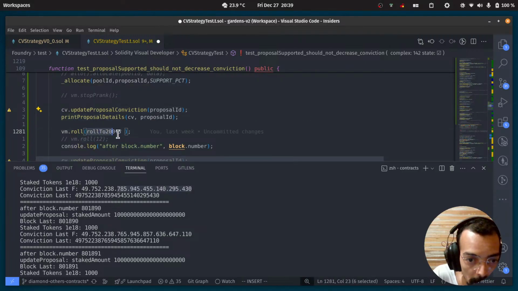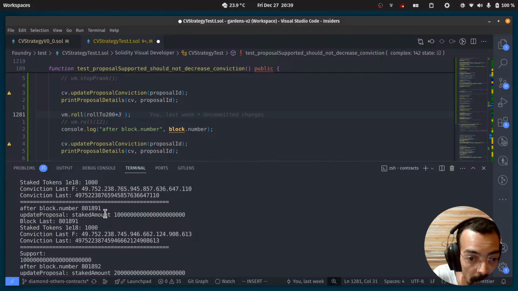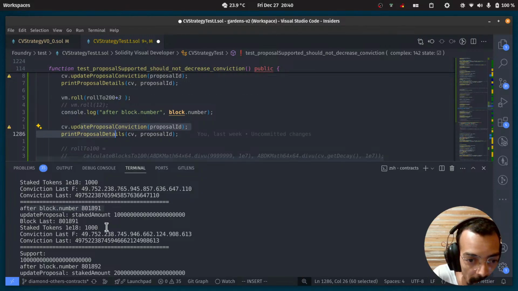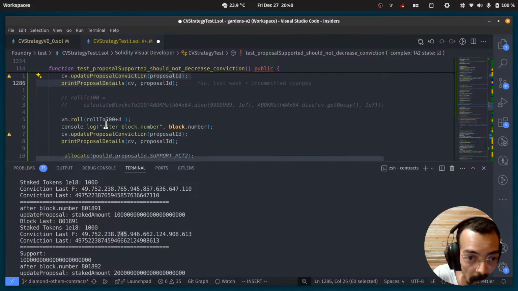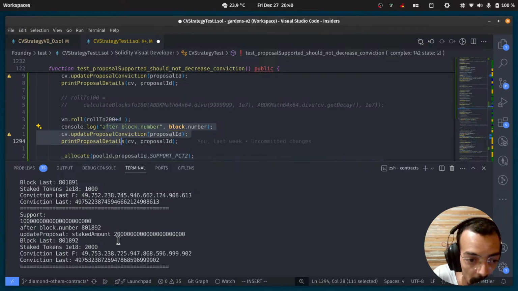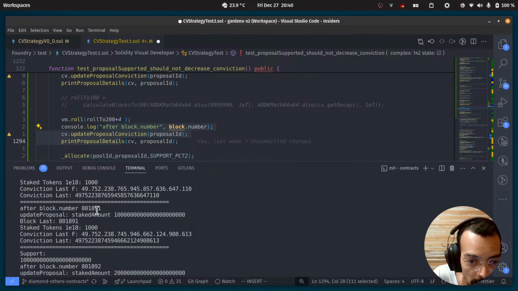And then I roll one block more. You can see here, after block. And just running the block, I get the information again. So you can see 785 decreasing and decreasing because I removed 1000. Then I go one block more and print again. One block more. Four, no, it's one. Yeah, one.